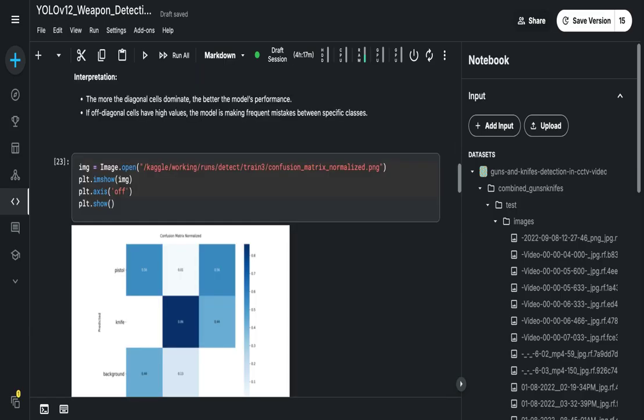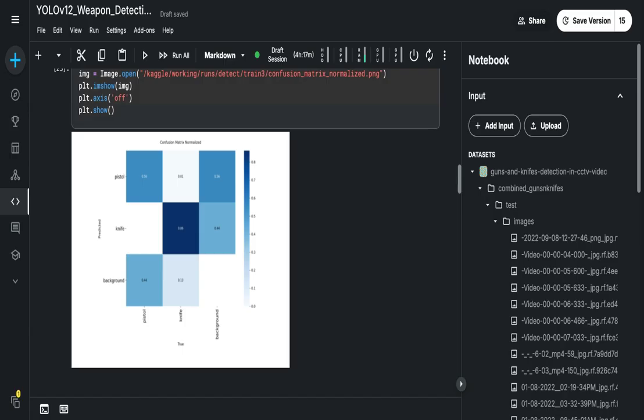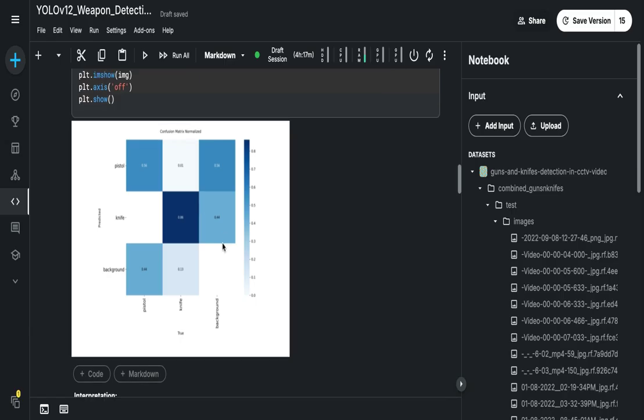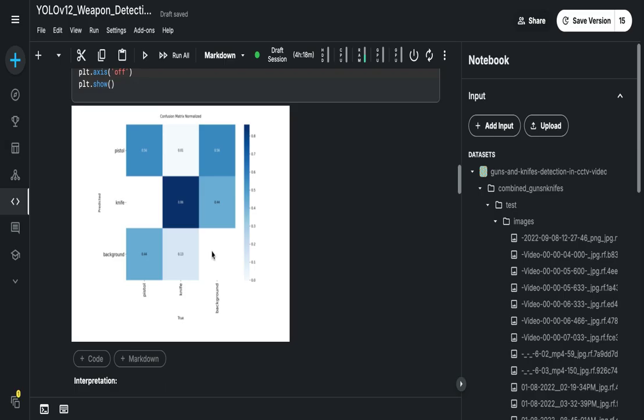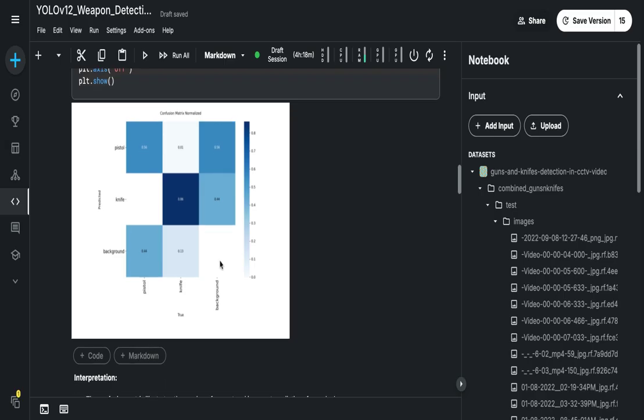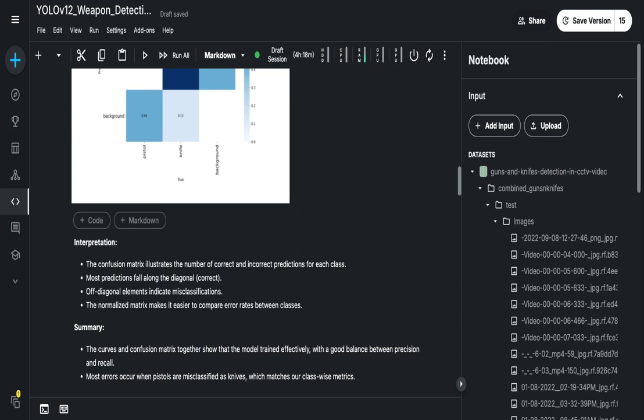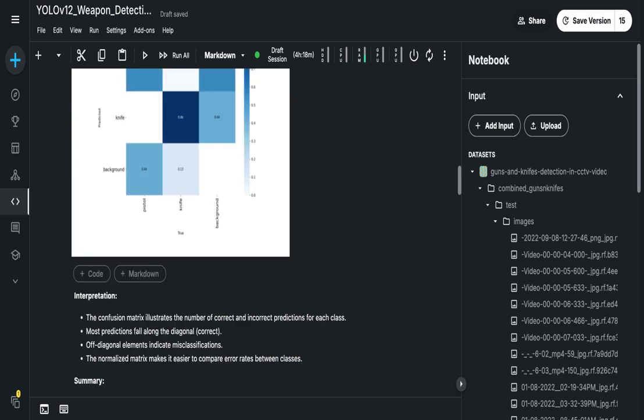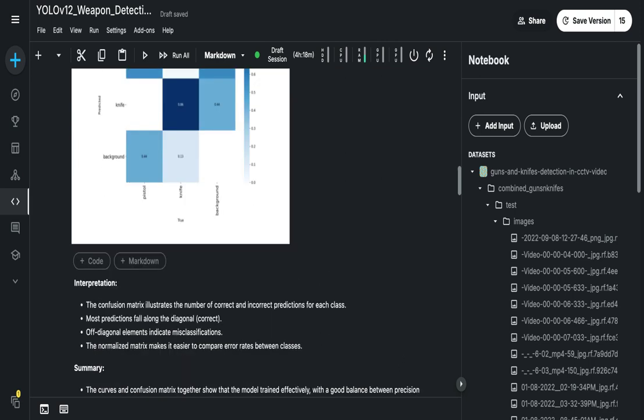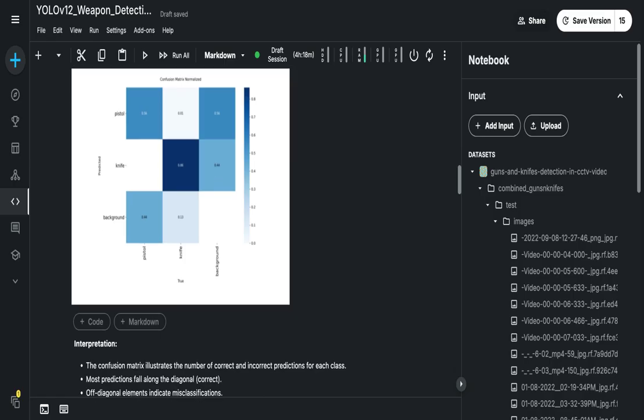And this is our confusion matrix normalized, meaning the values are between 0 and 1. You can see that for knife it is 86%, which is the highest, and for pistol it is 56%, and most mistakes are made with pistols. After seeing the results, we can say that the model is trained more for knives and a little less for the pistols.